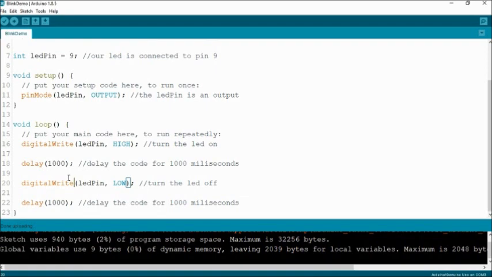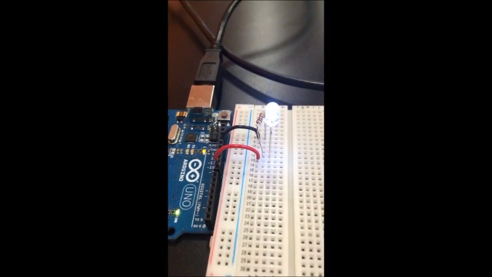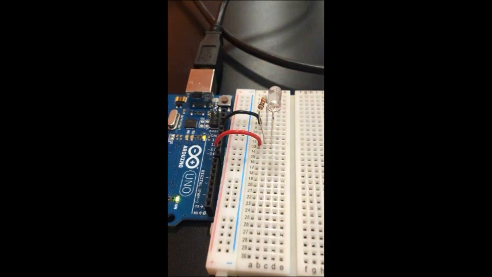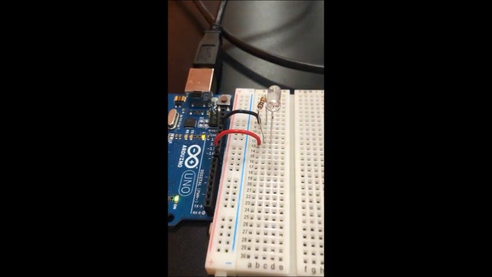Okay, so the code is uploaded to the board. Let's go ahead and take a look at it. You see here that the light is turning on, and it's waiting 1 second, and then turning off, waiting 1 second, and then turning on, and waiting 1 second, and so on forever. It'll keep doing this until we unplug our Arduino.